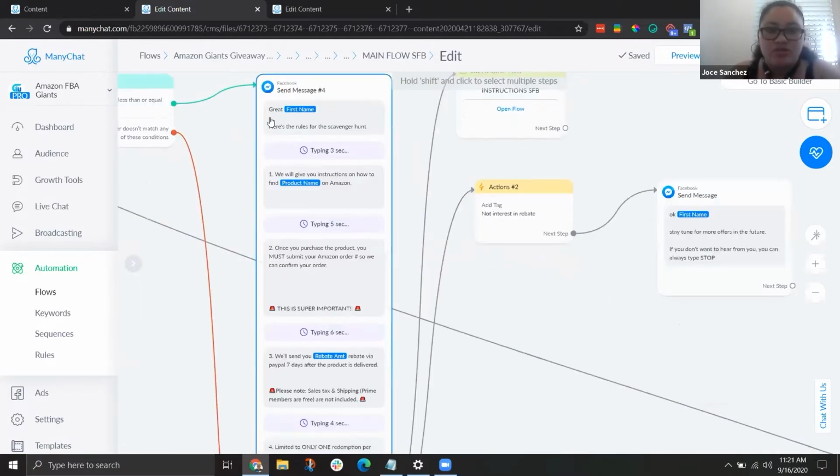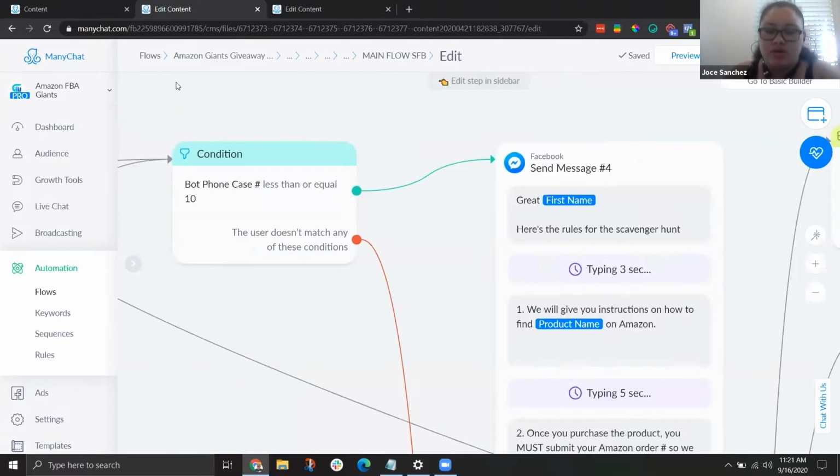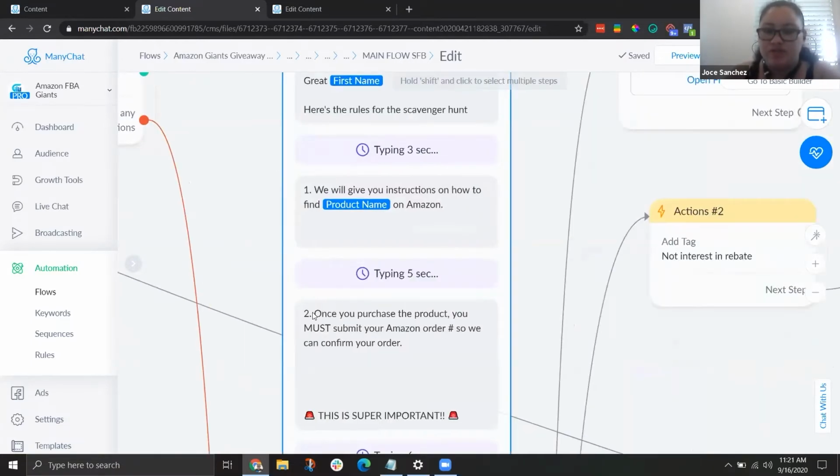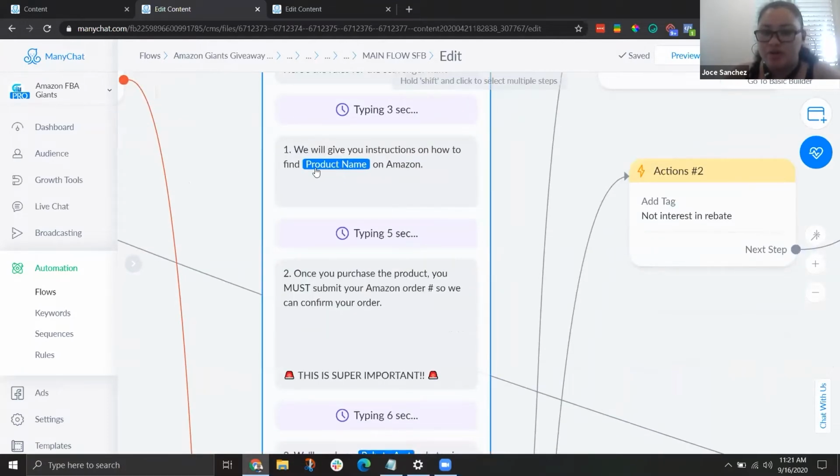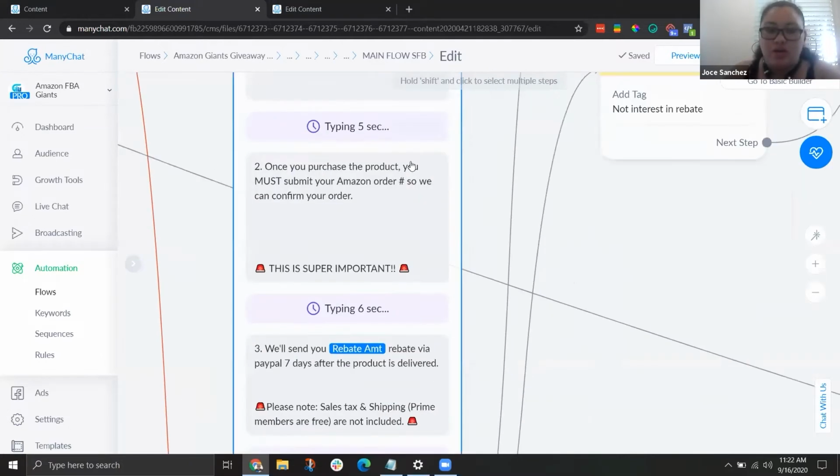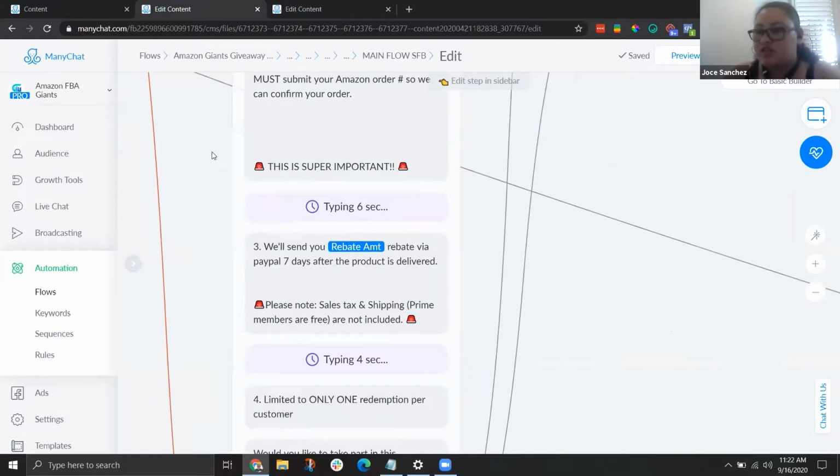Okay, so for those who have gone through this first condition, the bot will give them the rules. The bot will give you instructions on how to find the product name, and in this case, the product name will be phone case. Once you purchase, please send us your order number. This is very important because if they don't give us the order number, we can't send the rebate.